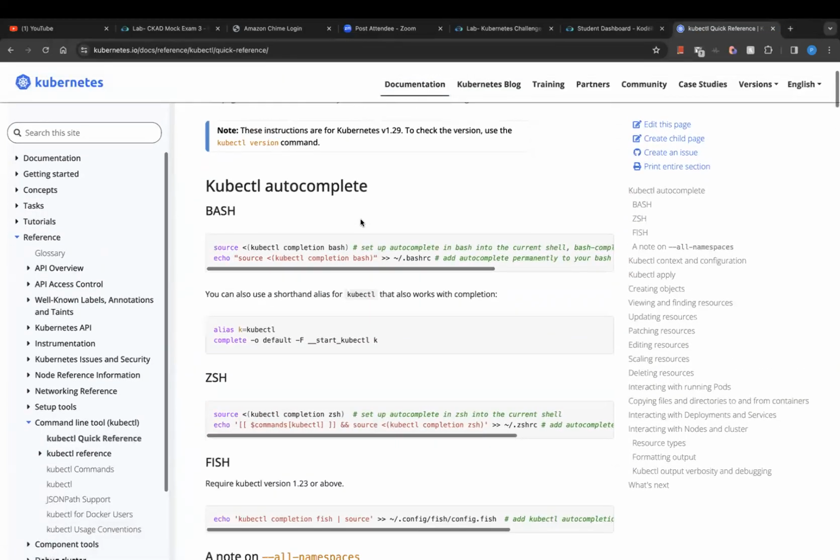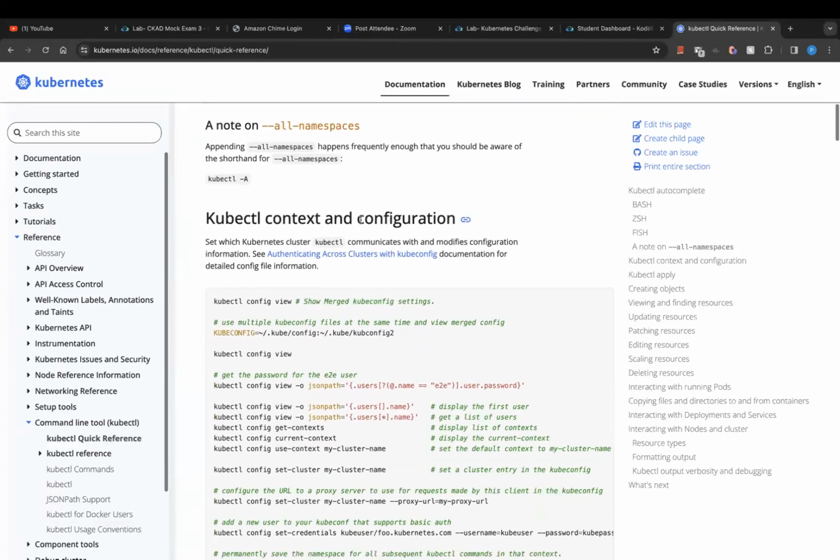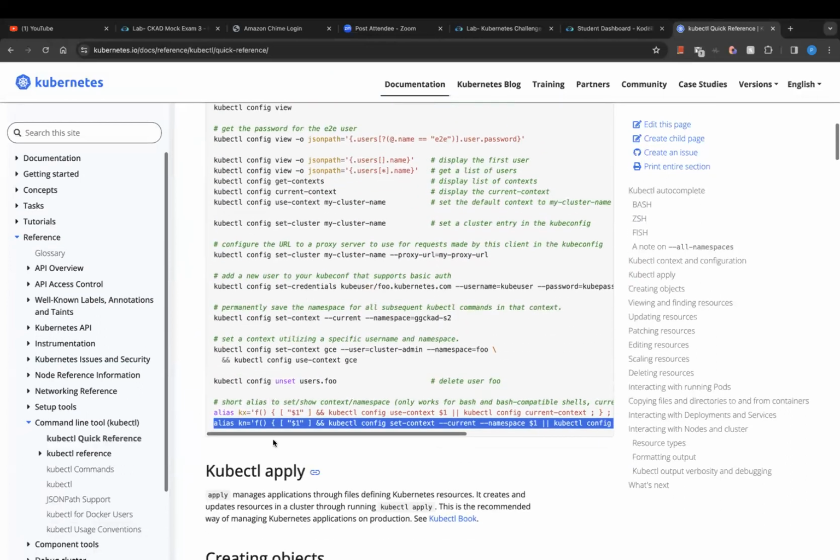You go down right here to the kubectl context and configuration section. It's the last one, so it's very easy to remember. And just kn, kubectl namespace. That's an easy way to remember it. So just copy it, paste it in there. But this one won't be automatically configured in the cluster.